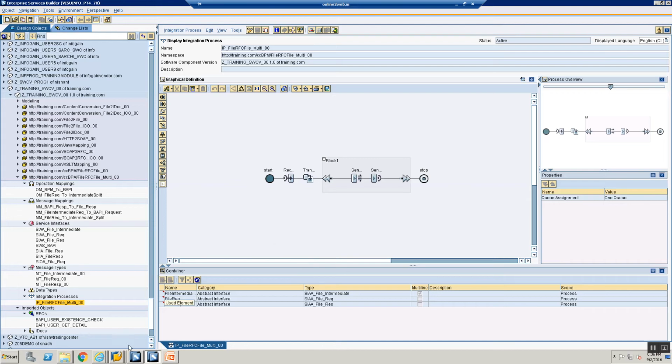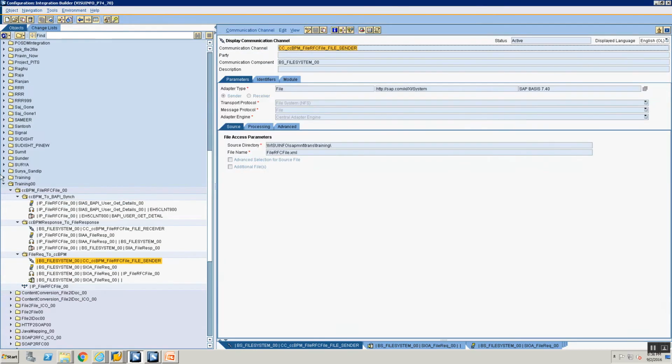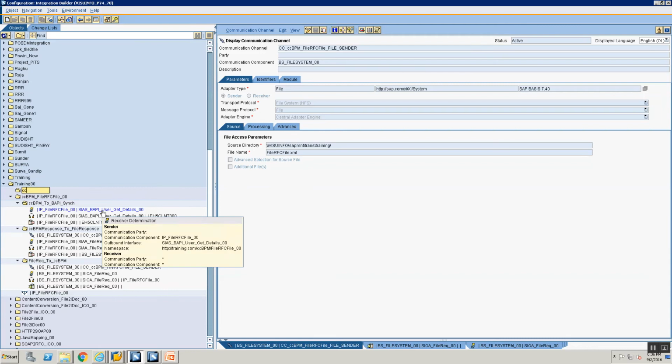Welcome back. Now we will proceed to build our integration directory configuration. So let's go ahead. The integration directory configuration is going to be exactly what we built here. There's no change in the integration directory configuration, but then we'll just have to redo it again. So let's go ahead, create a BAPI, a folder called ccBPM_file_RFC_file_multi_00.